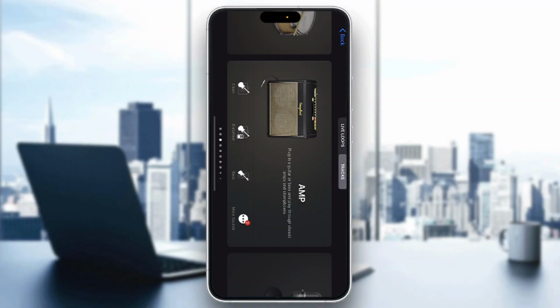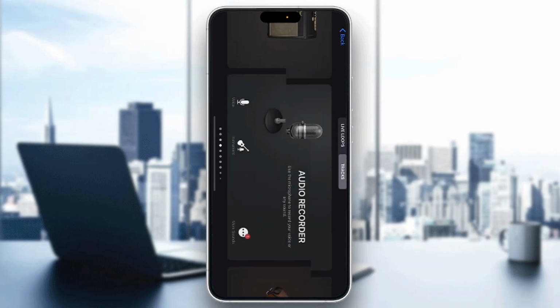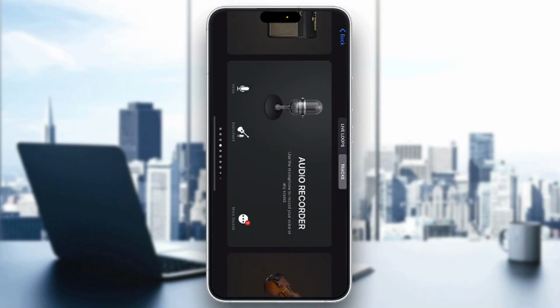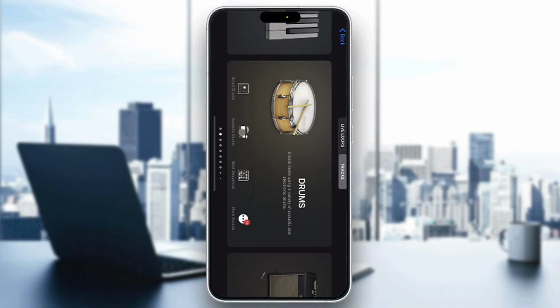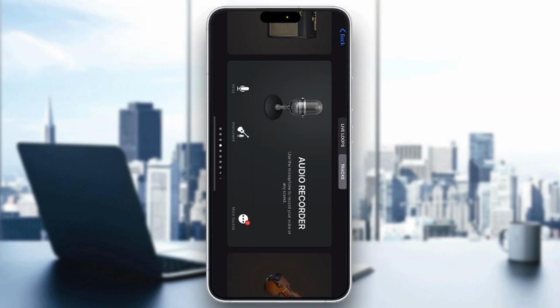So the first thing you want to do is open up the official GarageBand application on your mobile phone if you haven't already. If you do not already have it, just go to the App Store and download it. After opening it up, you'll be greeted by this main page, where we can get started with selecting the instrument we want to play, or we can plug in our bass and so on, or just get started with recording ourselves.